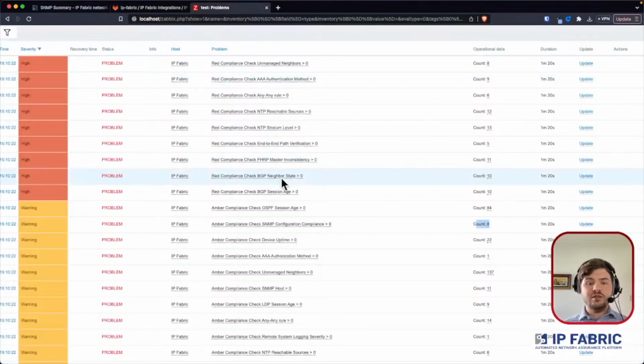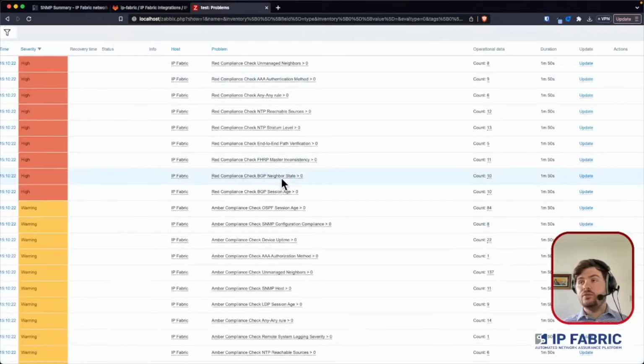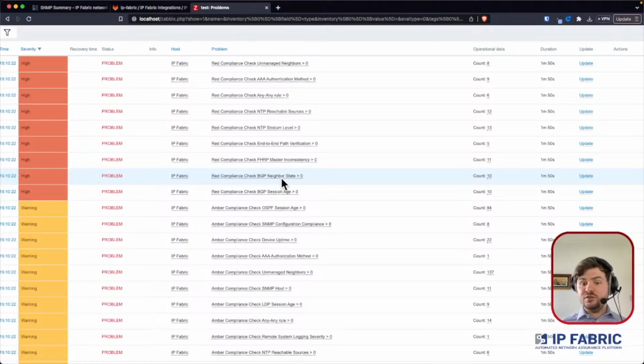This is great because now you can have a problem created within Zabbix for the network team to resolve. And what happens is when the network team have potentially resolved this issue, Zabbix will recheck the next discovery in IP Fabric and auto-resolve the problems it's created before. And this is great because you can rely on this to create incident tickets within an ITSM tool.